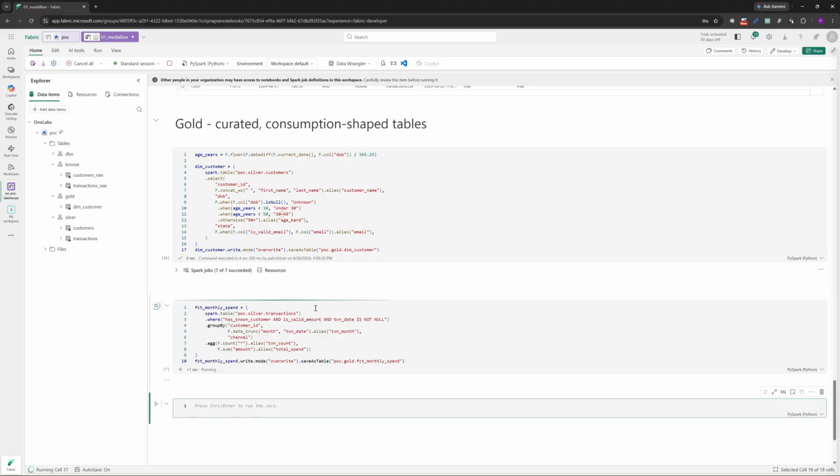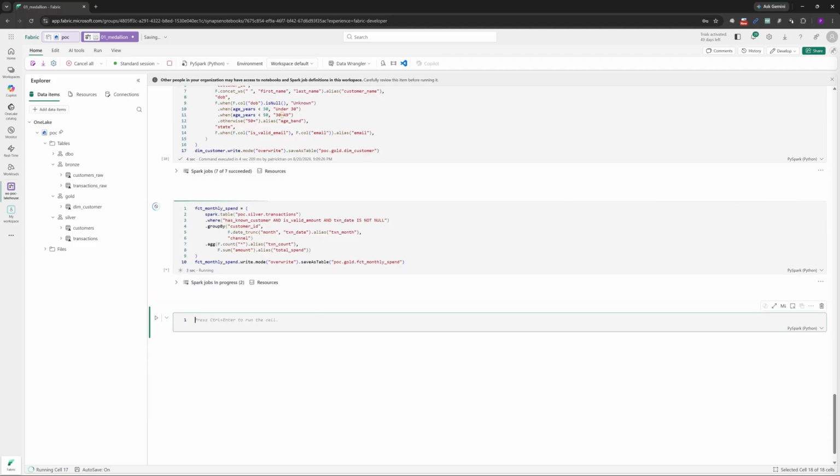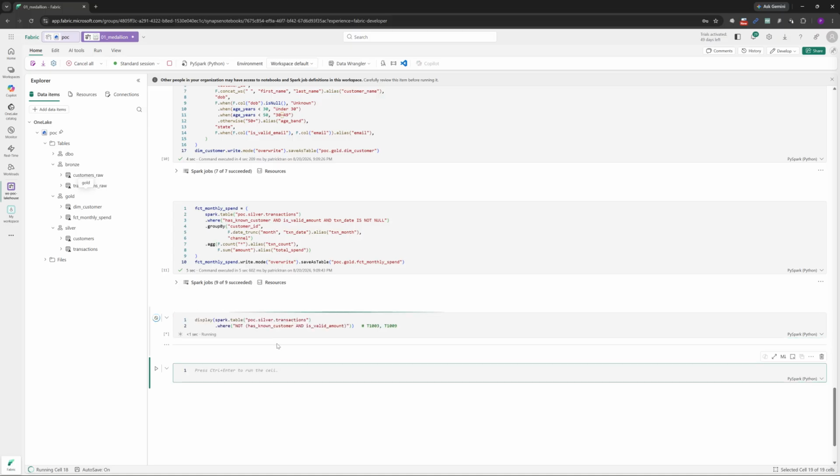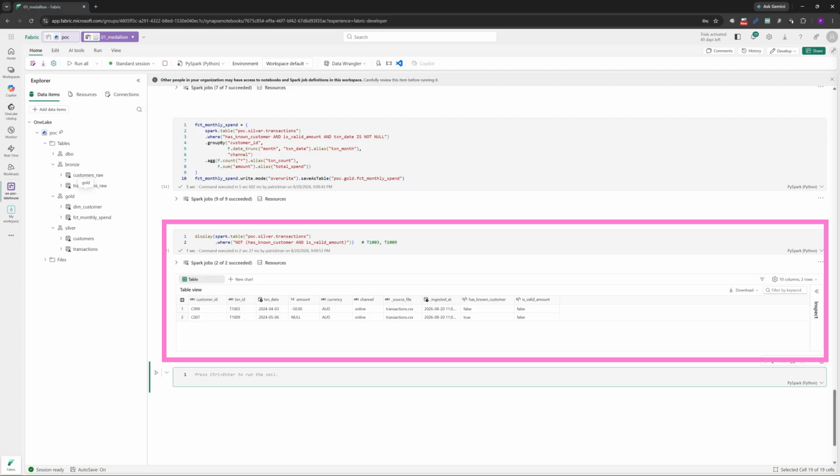We do the same thing with transactions. This Gold table aggregates monthly spending by channel, but only transactions that meet our quality requirements contribute to the calculation. Unknown customer, excluded. Invalid amount, excluded. Unusable date, excluded. But again, those transactions haven't disappeared from the platform. They simply aren't trusted enough to participate in this particular business view. So if someone later asks, why doesn't this total match the original source? I can go straight back to Silver and show them exactly which transactions were excluded and why. That's much easier to audit and explain than burying those rules inside a report.